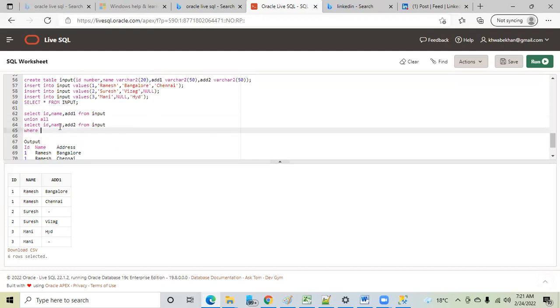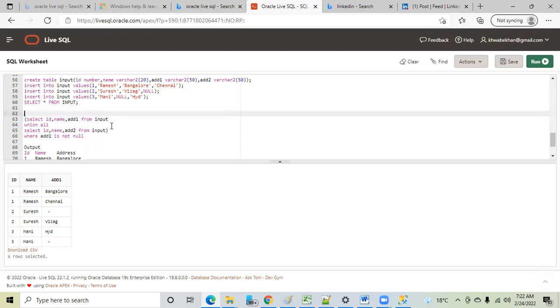Where address 1 is not null. This is what you're telling. Okay, see, the logic is totally correct. But if I add it here, this will not work. First of all, you have to tell the SQL engine to execute this query first. That is what I think you are telling, right? That first of all execute this query, and then on the result you are getting, apply the condition.